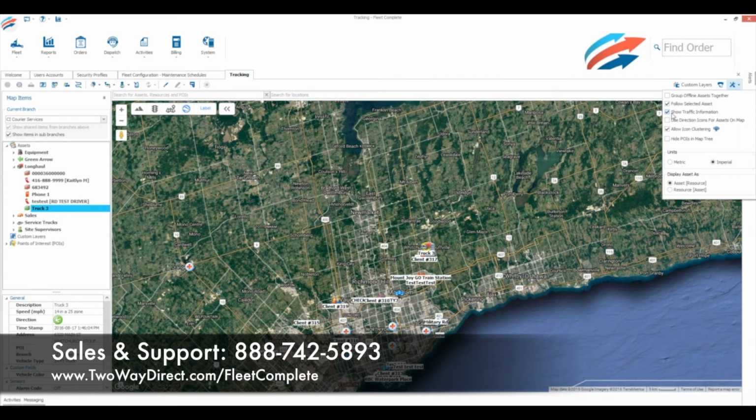Next is Show Traffic information. This highlights your roads in colors based on the key or legend. It displays where traffic is moving quickly or slowly, as you can see.